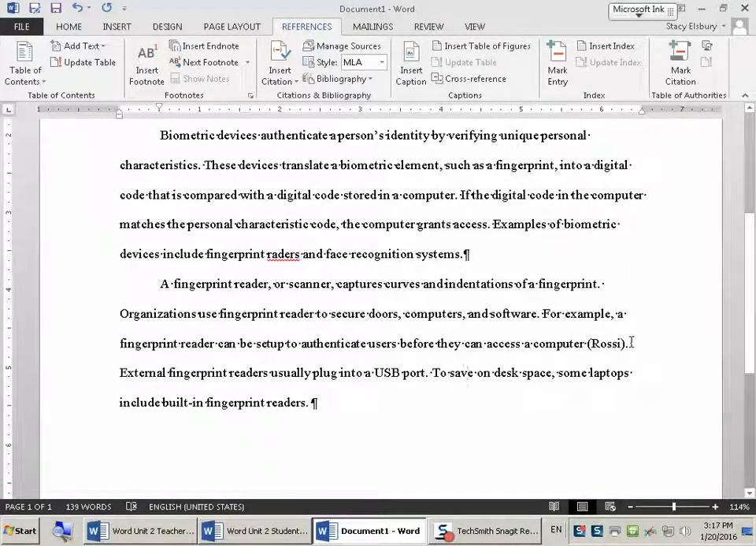So after our citation, I added another sentence. External fingerprint readers usually plug into a USB port, to save on desk space. Some laptops include built-in fingerprint readers. All right, so at this point, it might be a good idea for us to save.